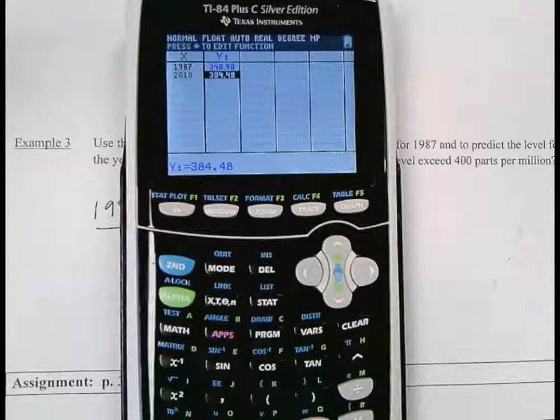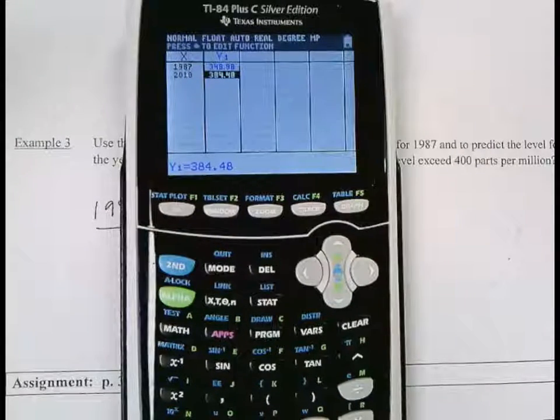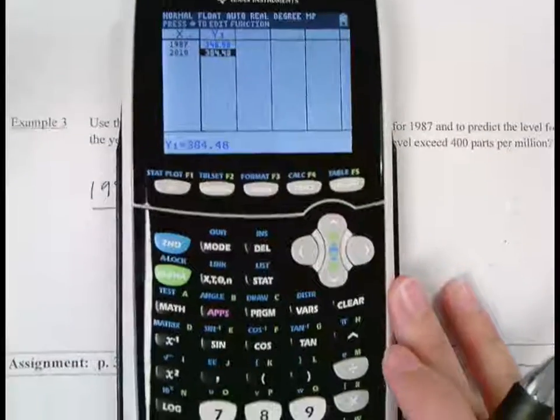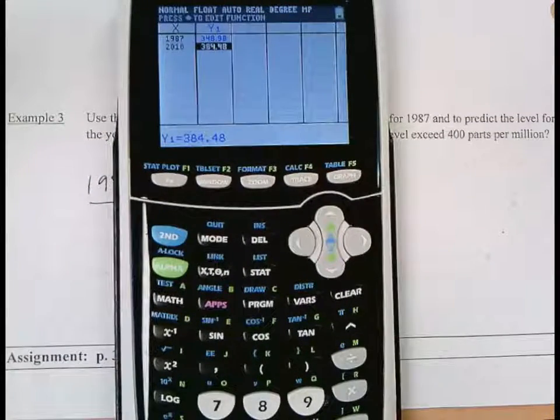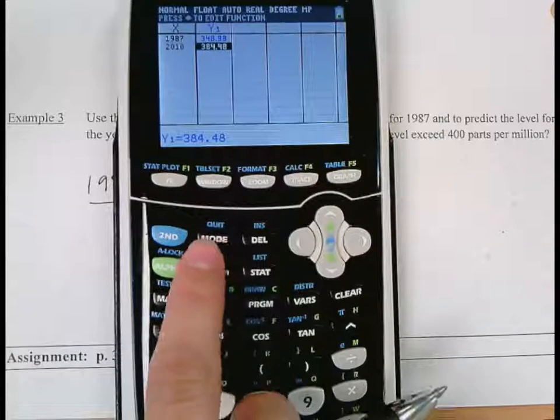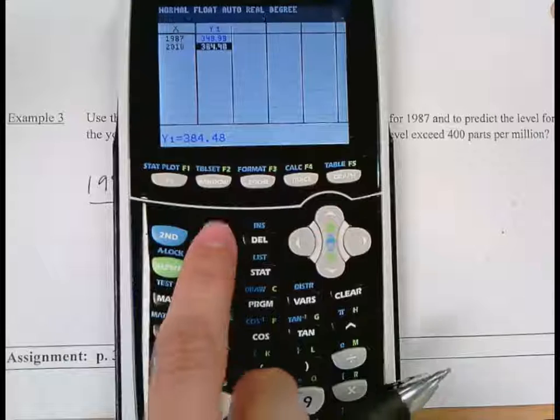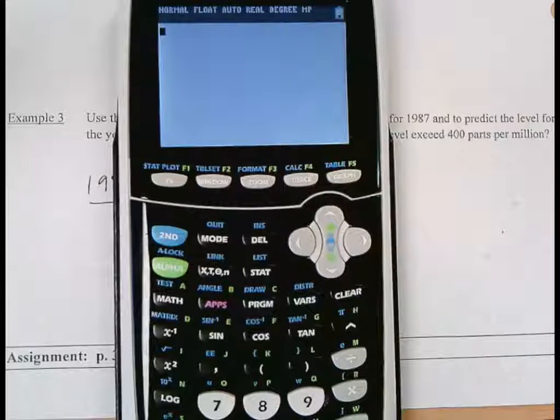All right, questions? How do you escape your table? Does clear escape it? No. Okay, so if clear doesn't escape your table and you want to get back to the home screen, above mode, second column top key, you see quit. You just have to hit second mode and it goes back to the home screen. Or it's also quicker if you just hit graph and it'll always clear the graph. That works too.